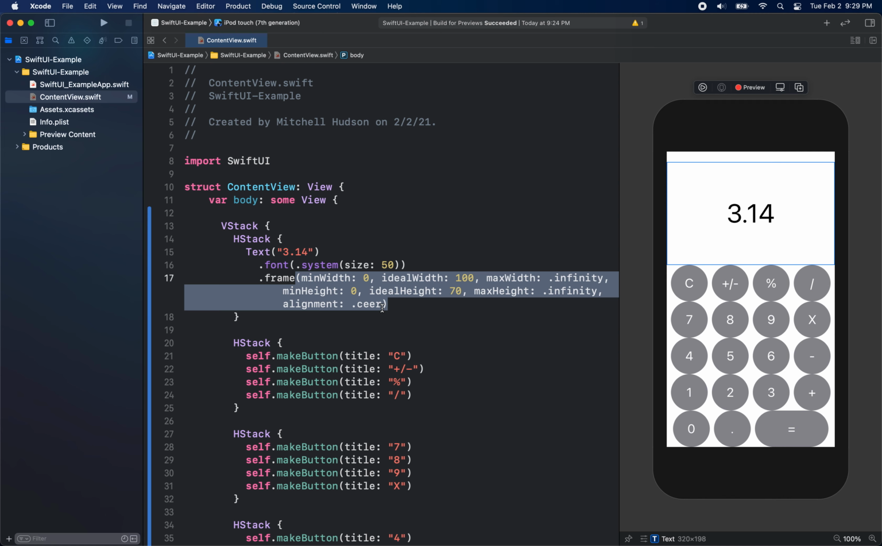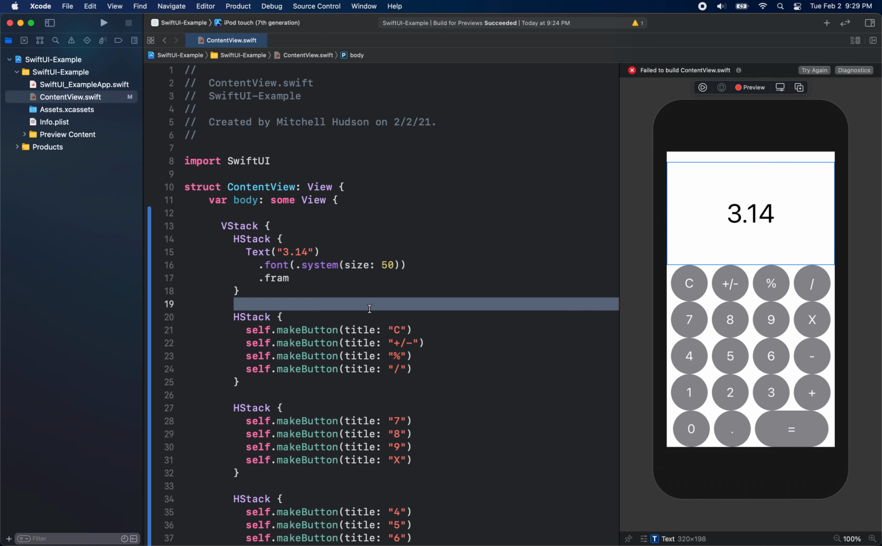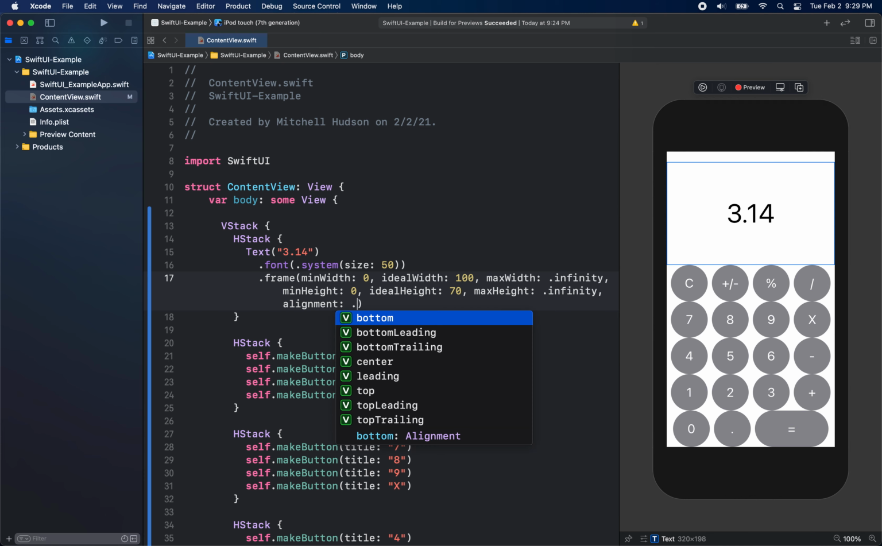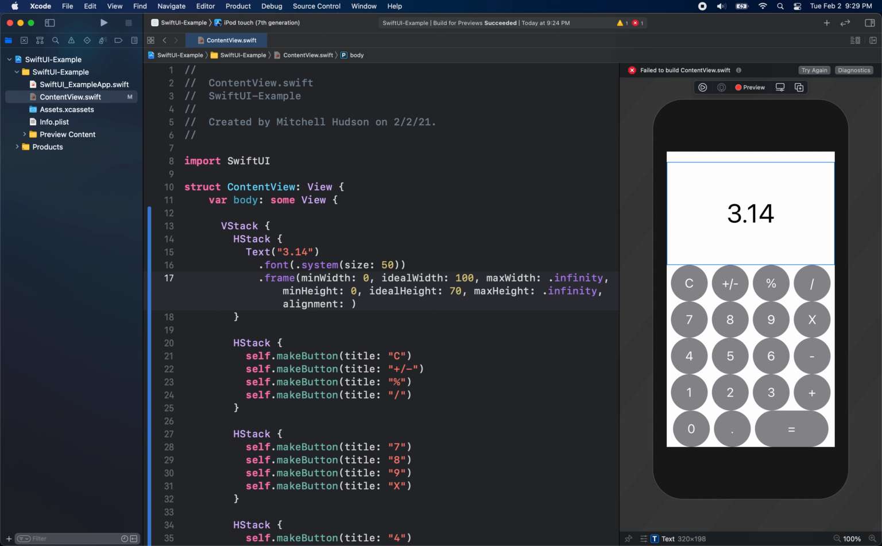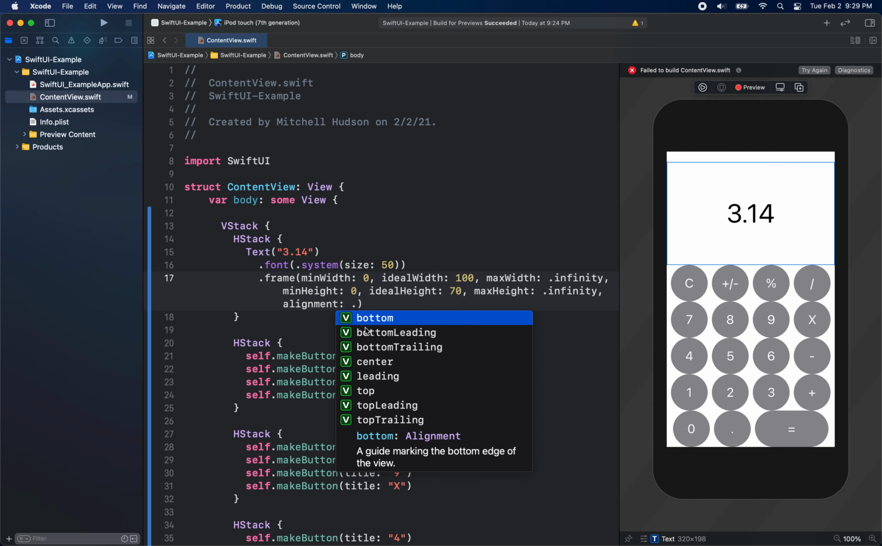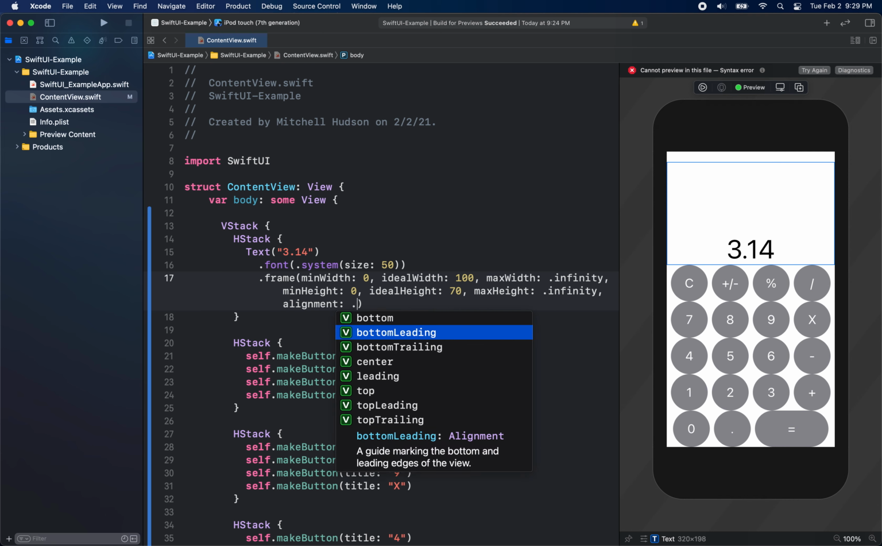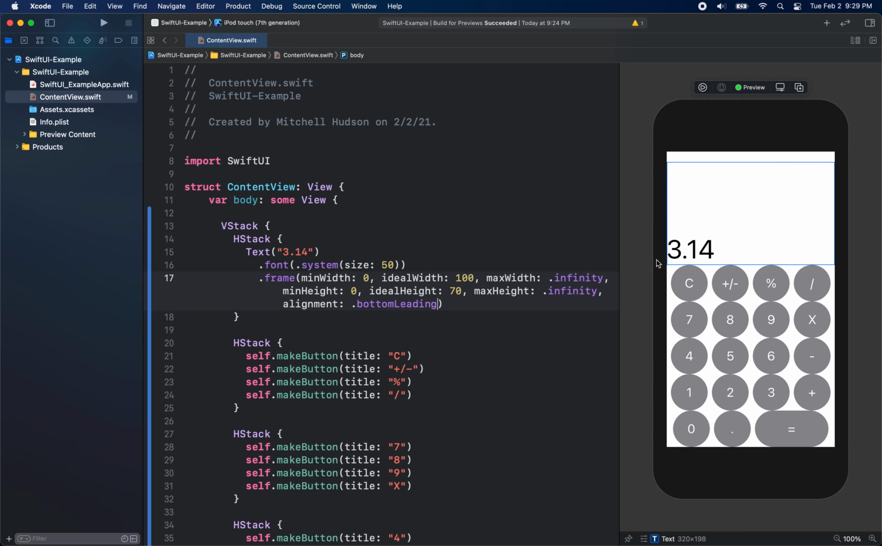So I'm gonna, for some reason, there we go, okay. For some reason it just paused for a second. So I'm gonna hit the dot here, and then they give me a few choices. So I'm gonna just delete that and then type the dot, and it'll give me the possible choices. So I have bottom, right? Let's see, oh yeah, so now the text is at the bottom. So we're exploring the alignment options. So there was bottom leading. So leading is on the left side.